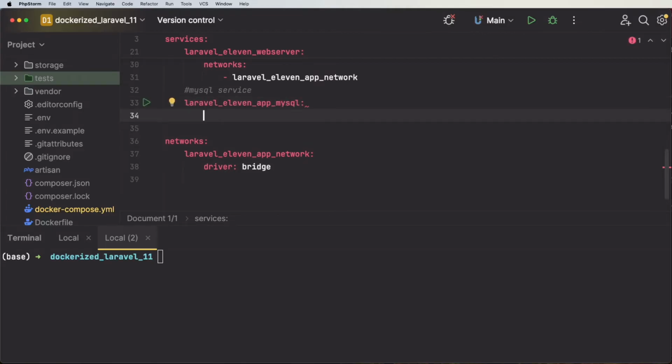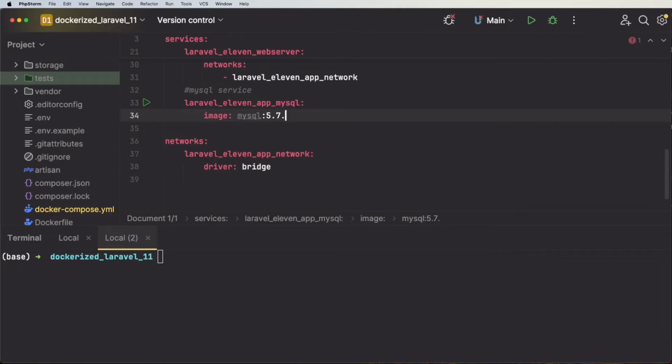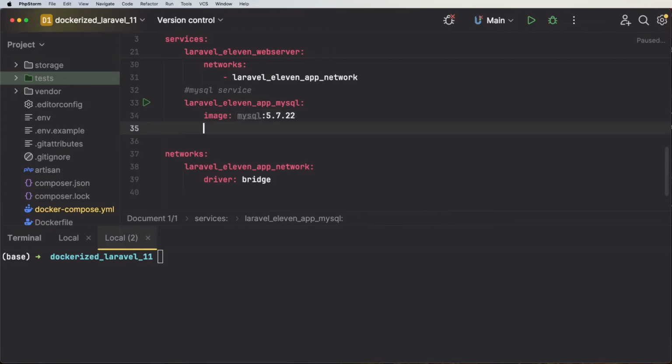Now, we need an image. So which version of MySQL do we want to use? I won't waste our time. I'm just going to use MySQL version 5.7. You can see it's even giving us options. Depending on the one that you want to use, 5.7.122, that's the version I'm going to use.